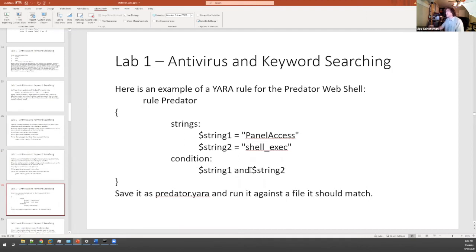So in some cases, if you're trying to get specific attribution, like shell exec in and of itself might be suspicious as a Yara rule. But if you wanted to say, I specifically want to find the Predator web shell, then you want to get more granular, and panel access is something that appeared in just the Predator web shell and nothing else.